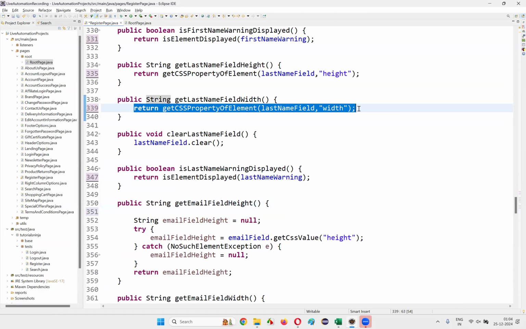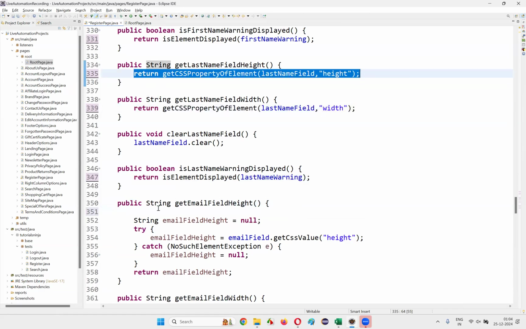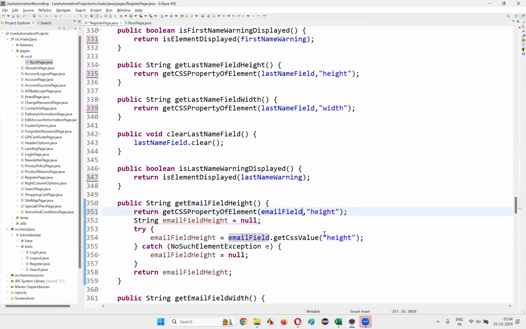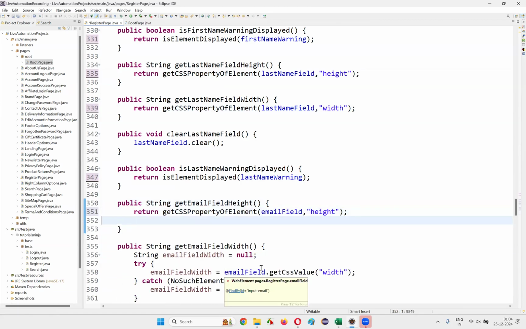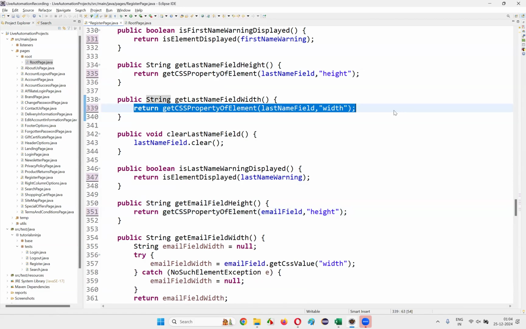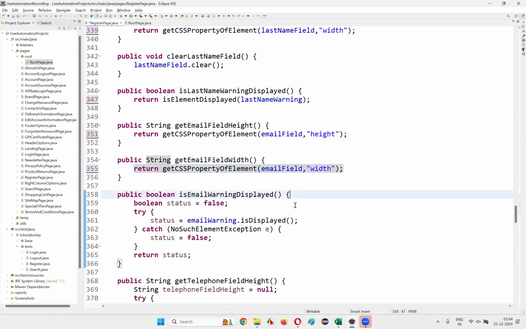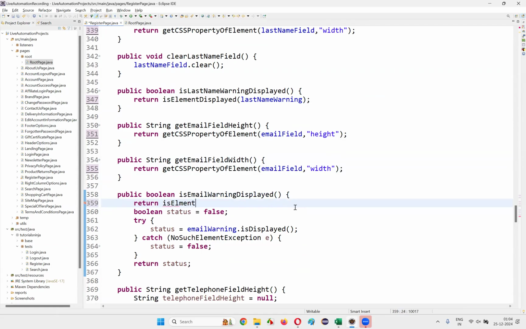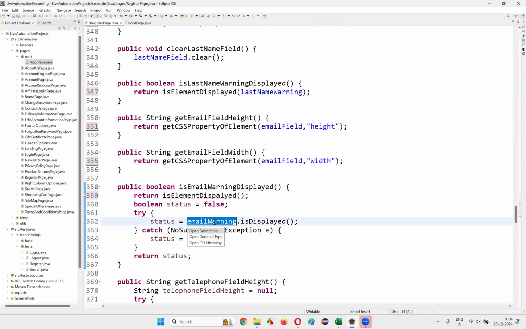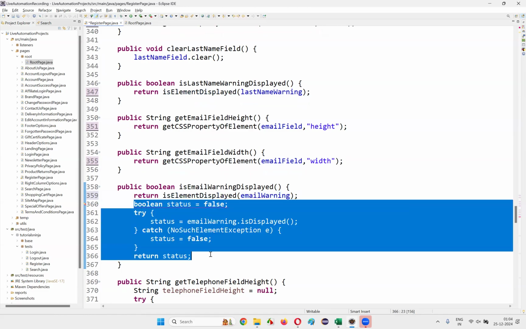Then here again CSS properties. Copy this get CSS property of element, and okay, I'll just copy this part. So here email field and property name is height. That's okay. Now copy the second one, the width one, come back here and write down the email field and width is the property name. Done. And here is element displayed, and pass the email warning here. Spelling mistake. Done. Okay, done.